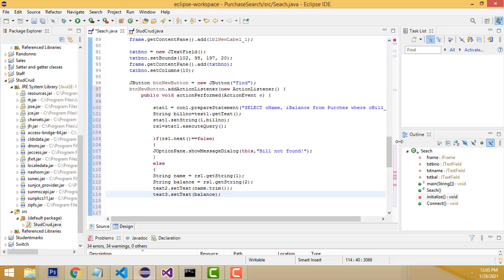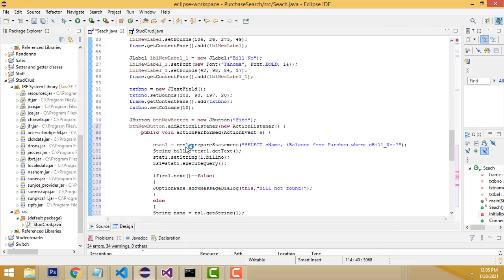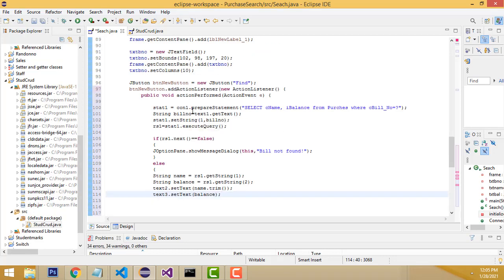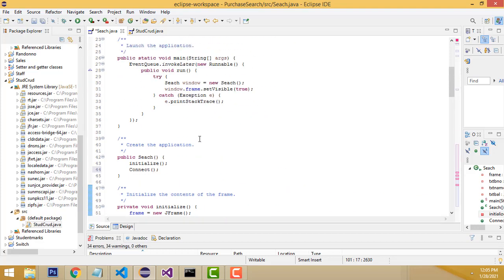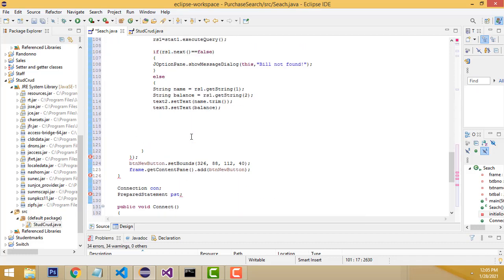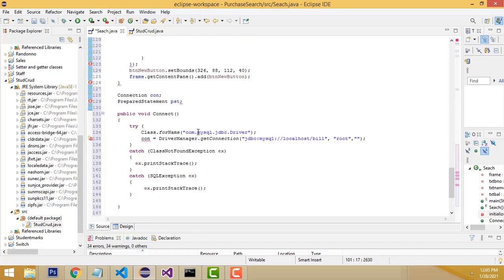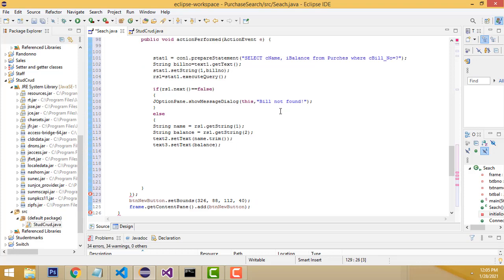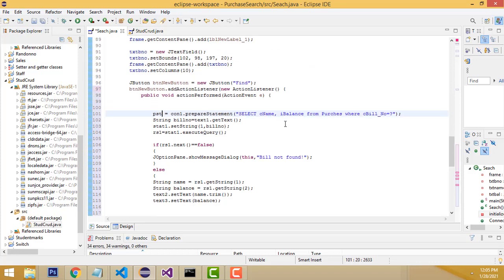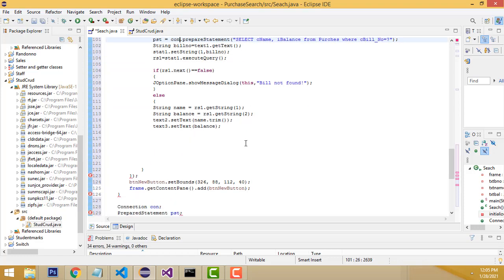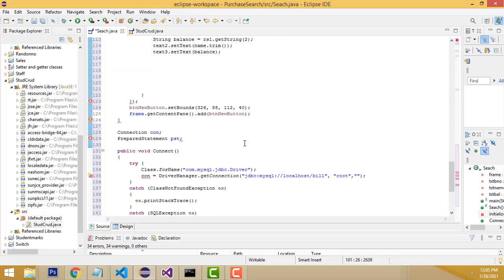Now don't worry, I will explain it. Now here we have to write the prepared statement object. We have to create the prepared statement object here, PST, right? Connection prepare statement, right? Now here we have to write, but there is an error here.